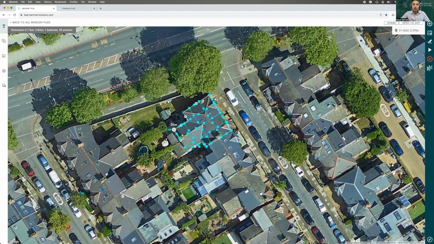Right, okay, so what I'm going to do next is bring in the mobile apps. Those mobile apps allow me to essentially transfer the mission, which will then be flown automatically with the drone.